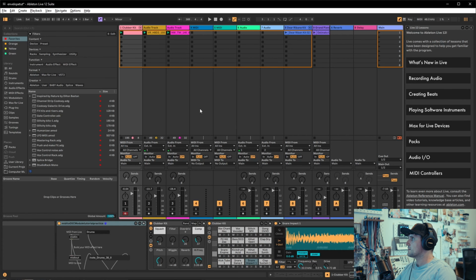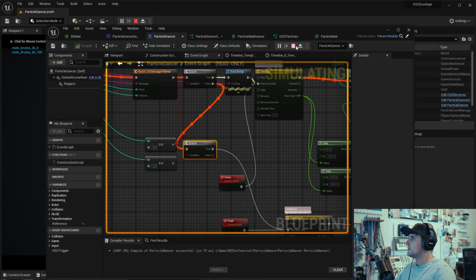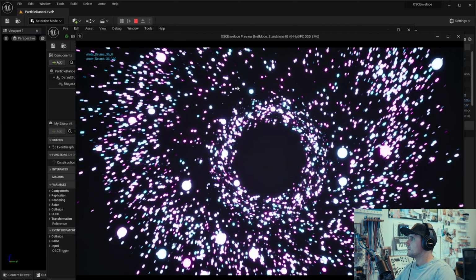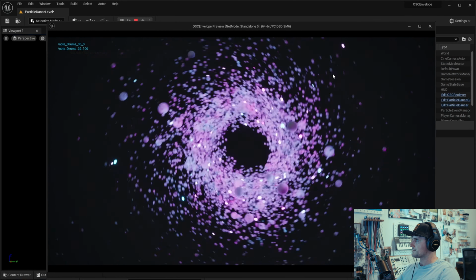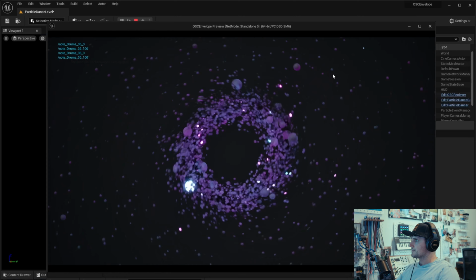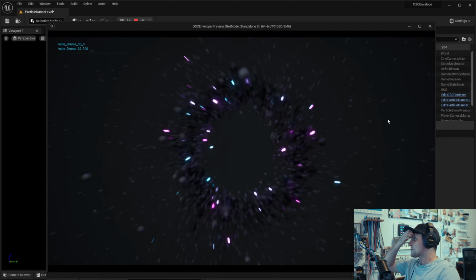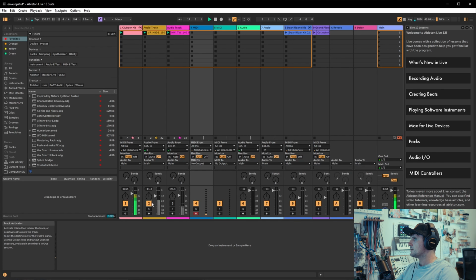So let's just play it and hear it. There you go. So there you go, you get a kind of dynamic particle system. Let's get the other bits of tune on the go.